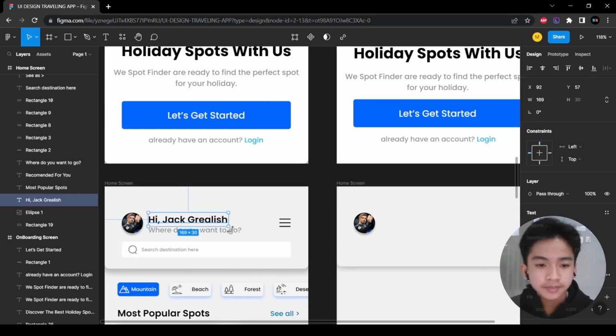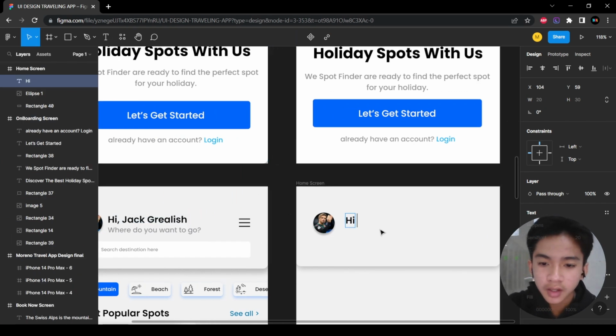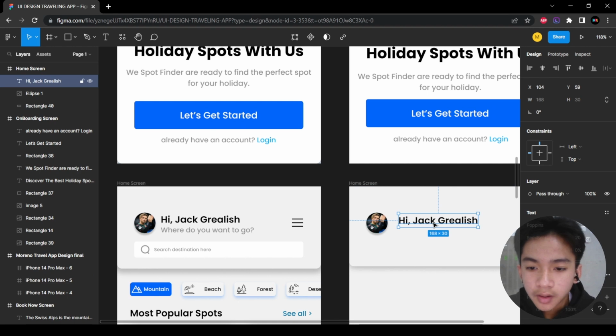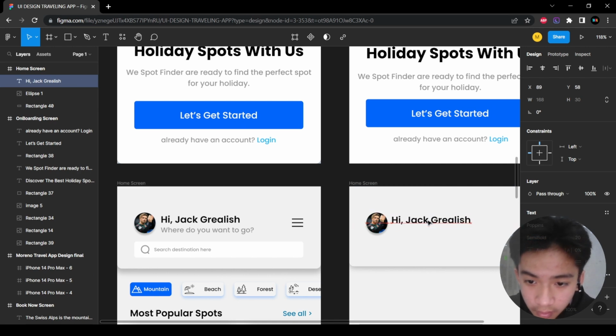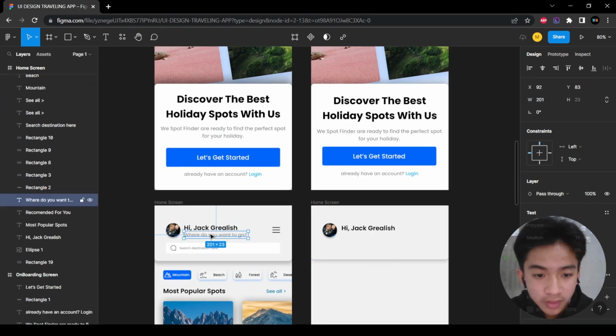And for the text, which is Poppins semi-bold and size 20, I'm just going to put it in: Hi Jack Grealish, and put it there next to the icon, and leave some space at the bottom for this text.